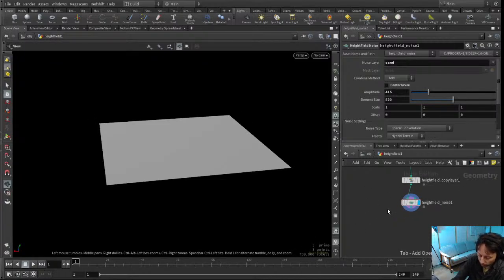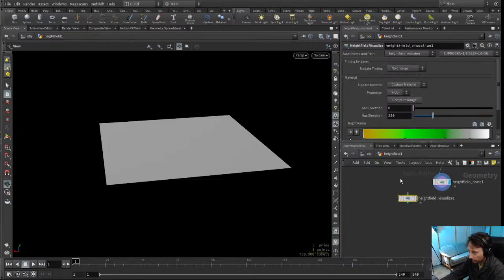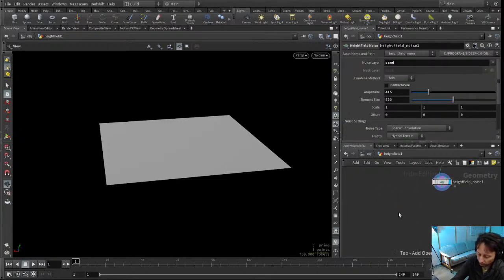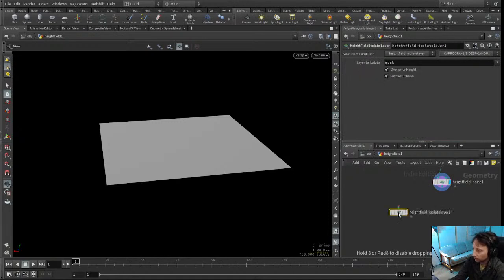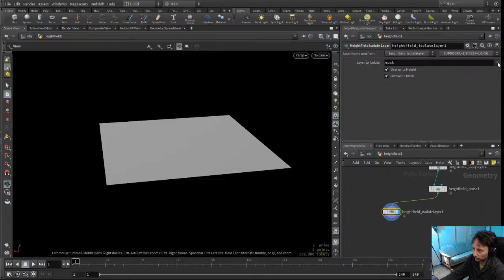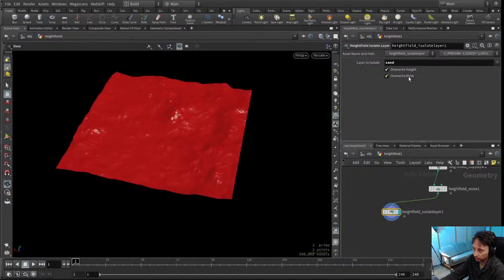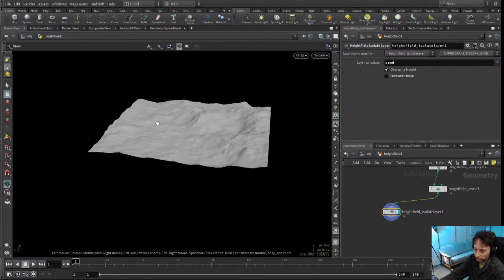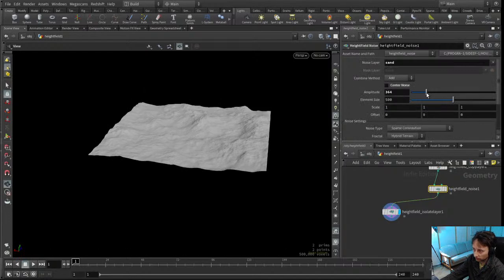If we want to view it, we can do height field visualize. Actually, no, we want isolate layer. Height field isolate layer. This is a quick, easy way to see a layer. So we can isolate the sand layer, and now you can see what this sand layer is doing.